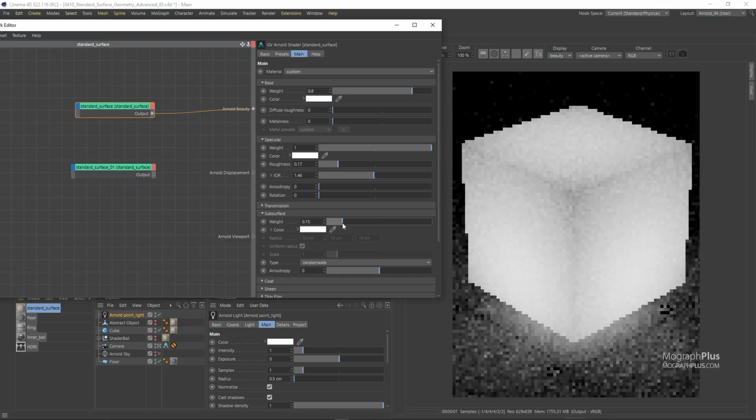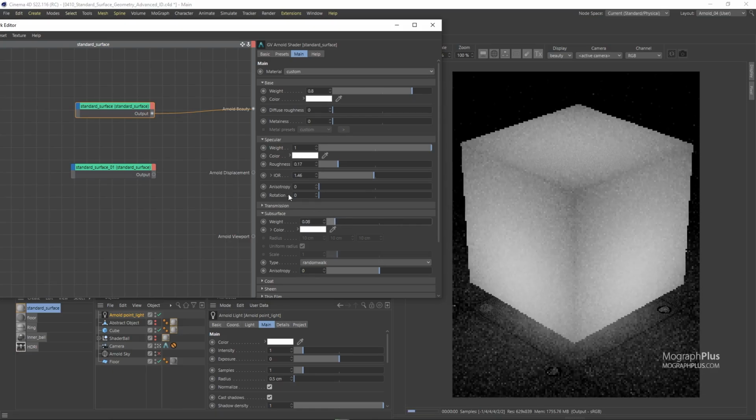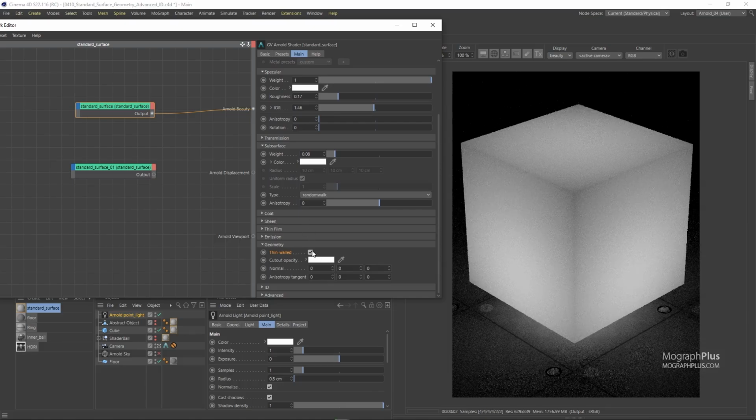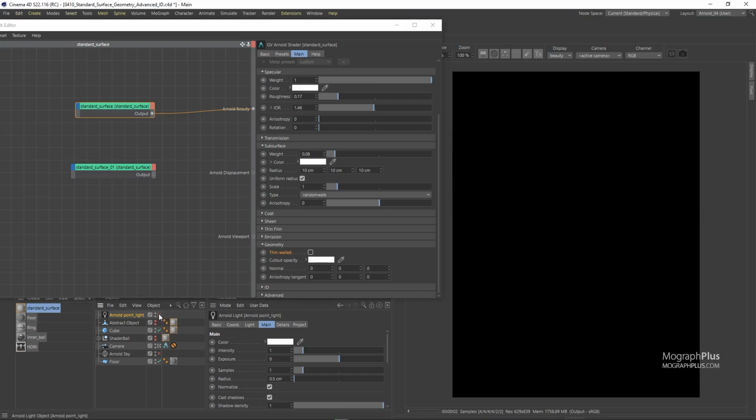Now, if I turn off the thin walled and turn it back on, you can see how it makes the light rays go through it. So for thin shaders like leaf and paper that the light rays should be able to go through, you can use this option. For now, turn off the point light and turn on the sky again.